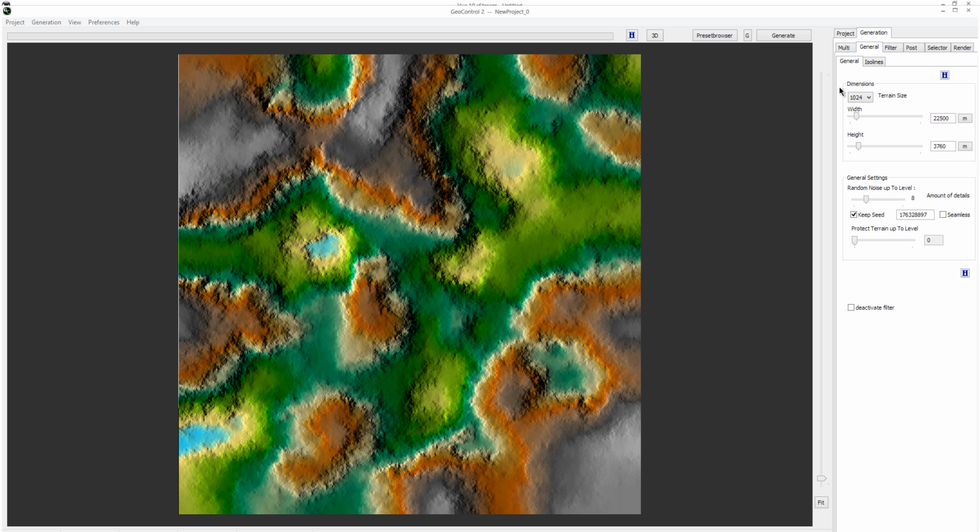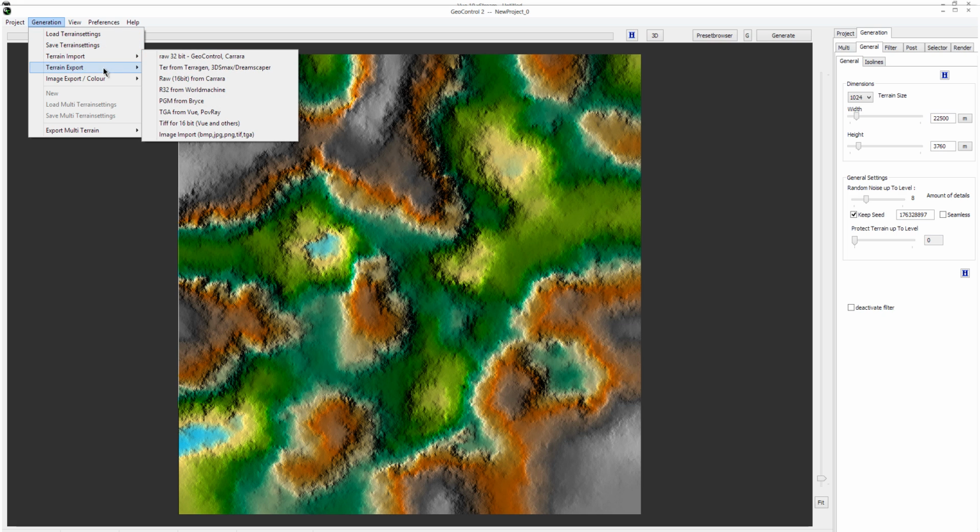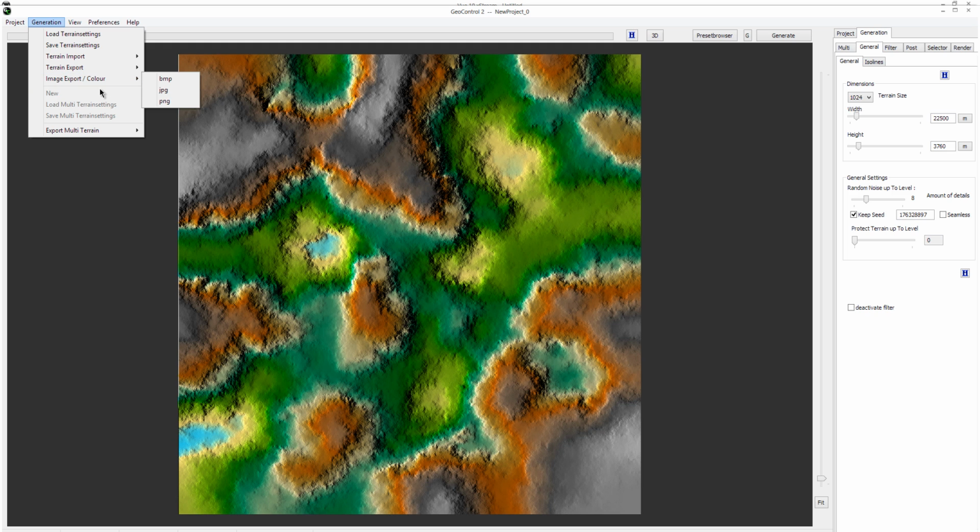And I'll briefly go over what those settings are and what those different options you can choose from will do. One of the first things we'll do is go up here to the toolbar. These are very simple. There's not really a lot to Geo Control when it comes to the options that you can choose in the toolbar. You have project, which you can close, and if you click on it, it closes the entire project. Generation, which will load terrain settings, save, import, export. You can do color maps here. You can do new, so on and so forth.